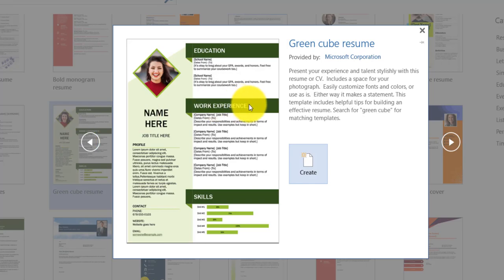I like this one. When I click on the resumes, then this type of screen will show you. Then we need to click on the create option.